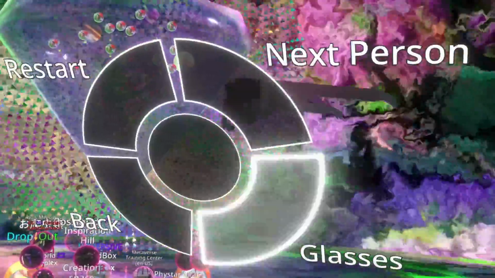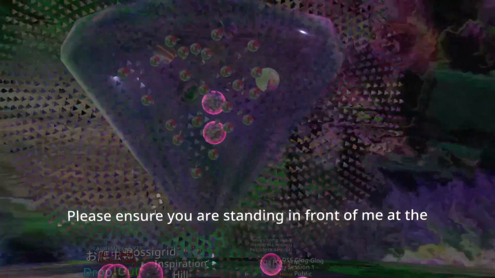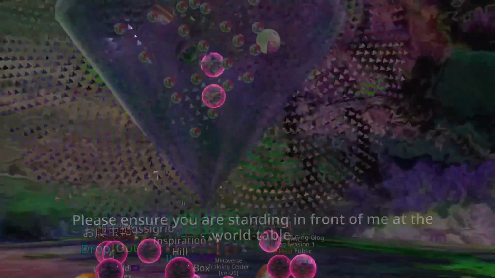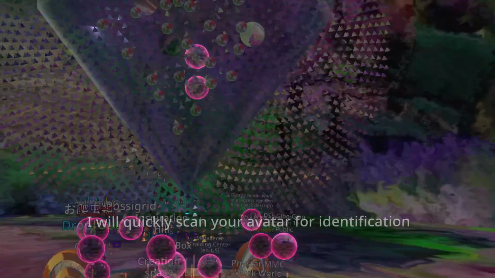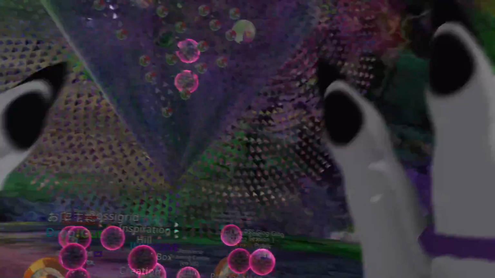Now, if you look over here, you can see my reflection too in the background a little bit. Possibilon's waiting for me to wear some glasses. So let me get some glasses on. There's some glasses. Now I'll put these glasses on. Alright, now I can read these instructions. Please ensure you're standing in front of me at the world table. I am. The Possibilon will quickly scan my avatar for identification. Here's a bit of a spoiler alert: what the Possibilon is doing is stereotyping me, judging me. You'll see in a minute.